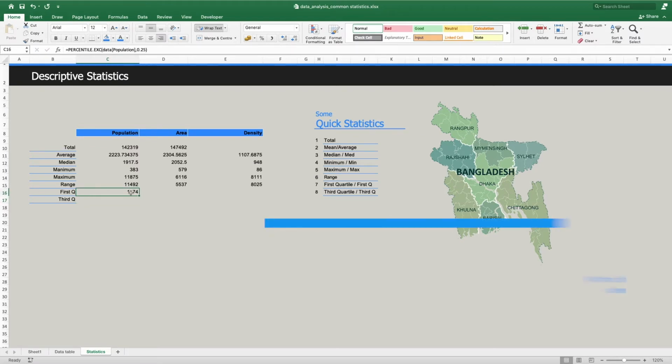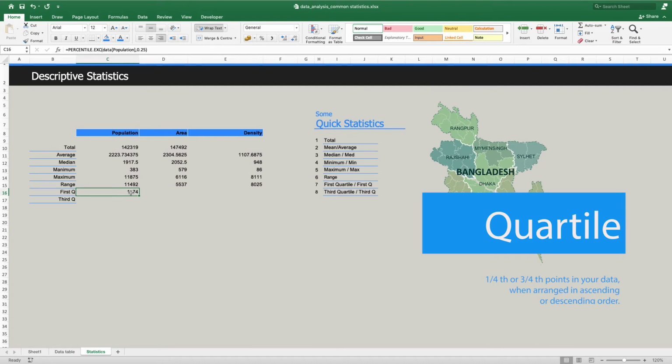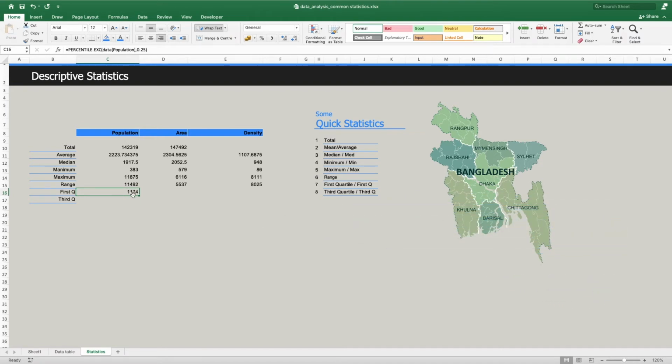Now just like median, first quartile refers to the 1/4 point in your data when your data is arranged in ascending or descending order. This simply means that all the values of this column are equal to or higher than this 1174. So drag this corner sideways to get the first quartile for area column and density column.